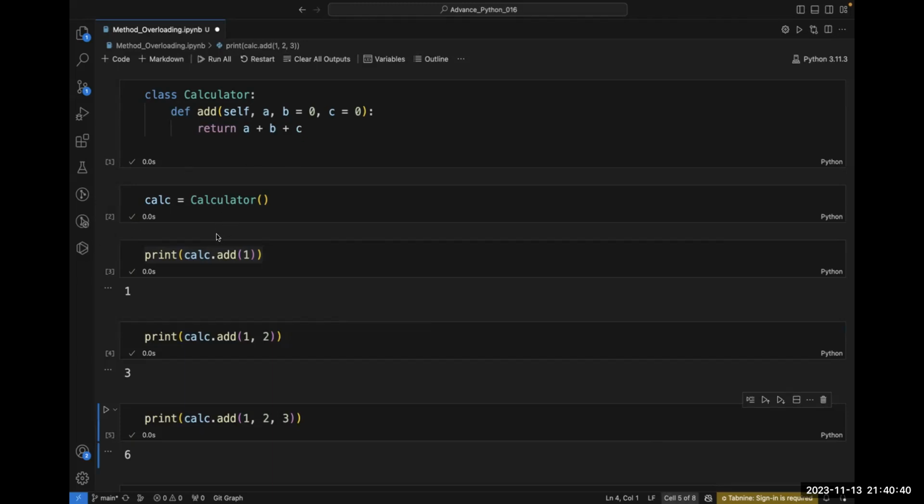See, what I am trying to explain is, when I am calling this method, I have created an object of this class and I am calling this add method. The first time I call add, I need to pass three arguments, A, B and C. But I am passing only one argument, 1. So the first argument A is taking the value 1.